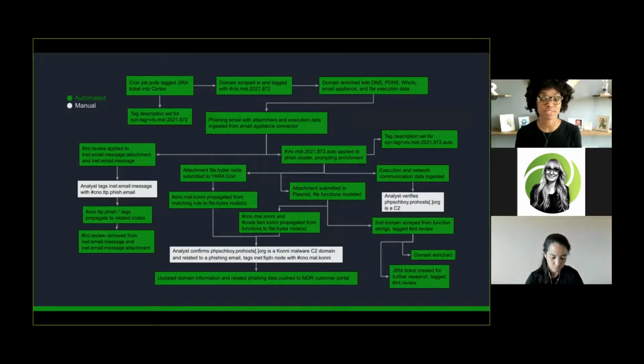So to see what this looks like under the hood, I am now going to pass it to Mary Beth so that she can show you the cron jobs and the triggers that made up this analysis workflow.